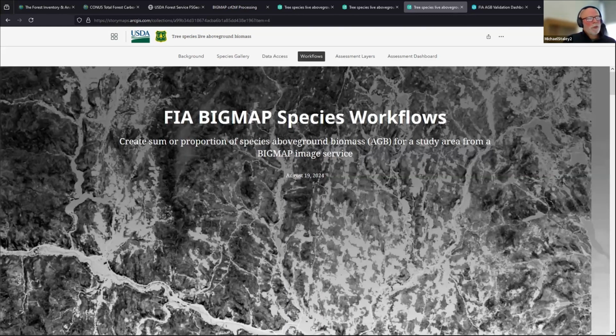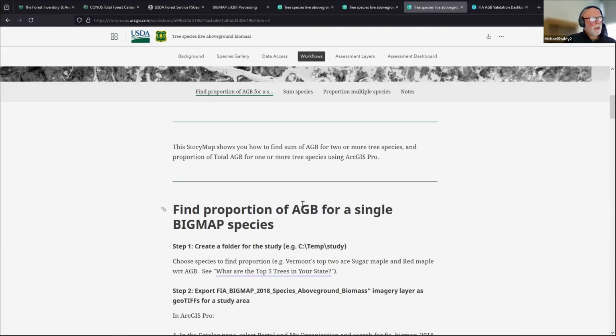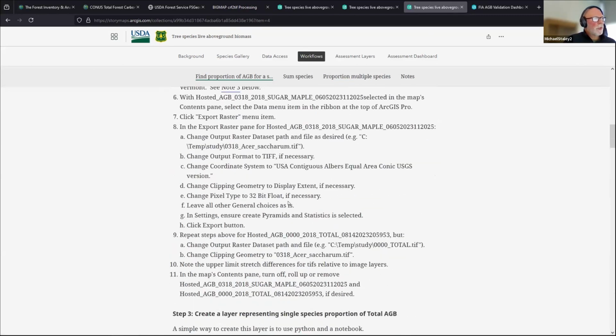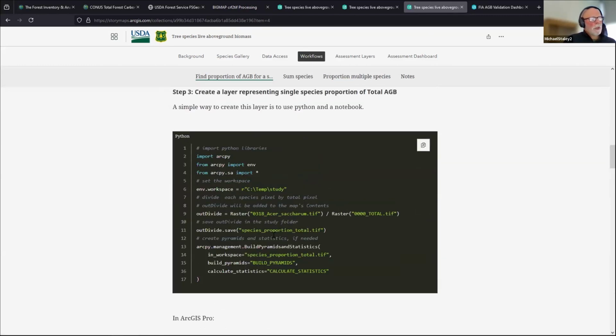Some workflows put together, just some very simple workflows to give people to get going on this. One of them was proportion, so you can take any species and find the proportion to total, for example. We provide some Python to go with this. You can use a notebook to run this. Just note that you're going to have to have the spatial analyst license to be able to run these.